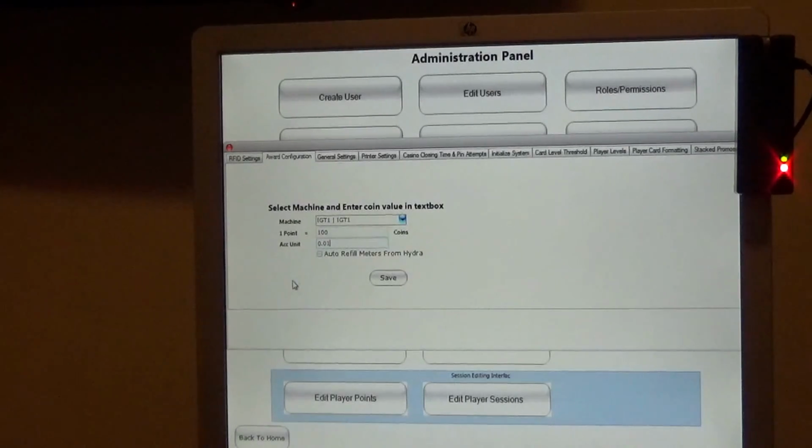Now, you can adjust these machines individually. For example, if you have poker machines that are played very intensely, you might want to say you get 1 point for every $2, or 1 point for every $3, or 1 point for every $1.50. All the machines can be done independently, but that's the way this works. If the accounting unit was $1, then you would say 1 point for every 1 coin.